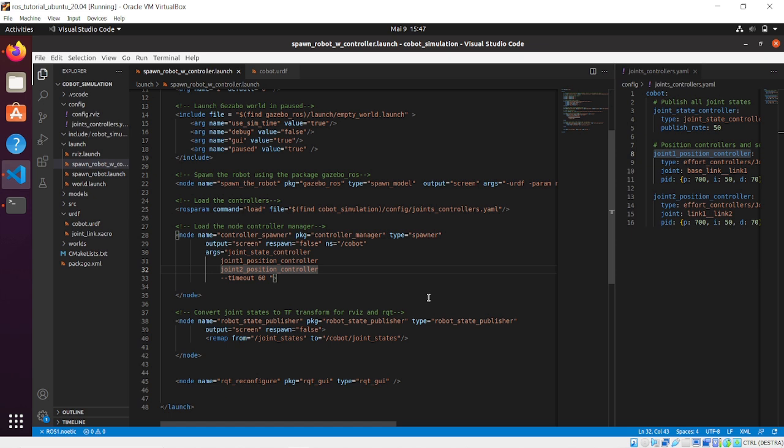Hi roboticists! In the last video we have learned how to tune the PID controller for our joint position controller. And we have done it for the joint 1 position controller and joint 2 position controller. And the robot model that we have controlled was made by 3 links: the base link, the link 1 and link 2.